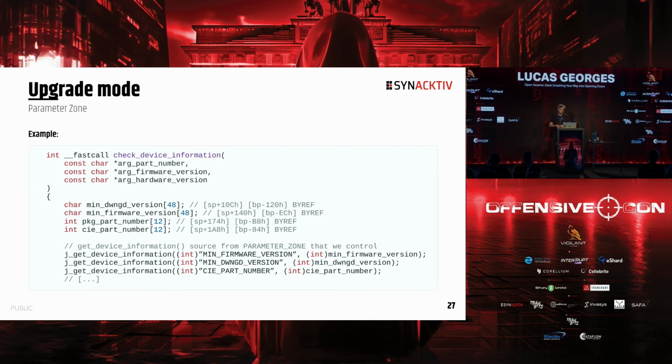So how it works, as an example: the SO calls this function called check device information with the different parameters that are sent by the client. The client sends the part number, the firmware version you want to flash, and the hardware version you want to flash. And using this information, the libcheck retrofit.so wants to check whether it's possible or not. It does it by checking the following variables: min firmware version, min gradable version, and CIE part number. And how it populates this buffer.